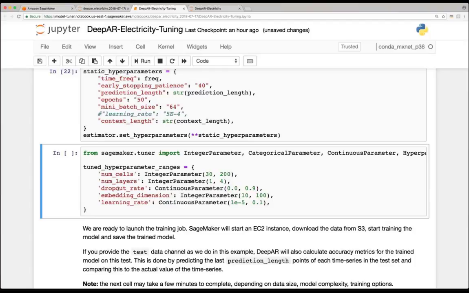and now we import the libraries from the SageMaker tuner in order to set up the tuned hyperparameter ranges. And so we're going to try tuning the number of cells in the neural network and the number of layers. So these are expressiveness. The more layers and the more cells, the more expressive the neural network is.